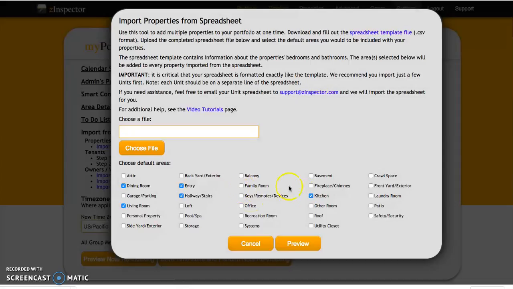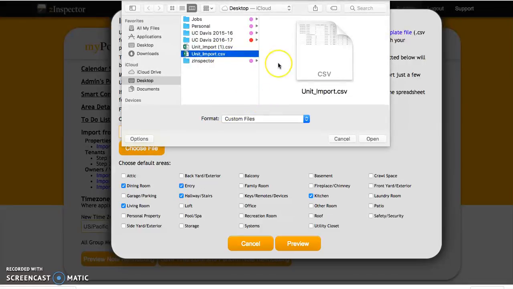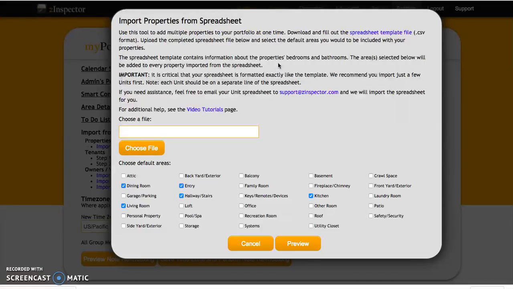Here, you can check all of the areas that you'd like to be included with the properties that you import. Then, to actually import the CSV file, we'll choose a file. We'll choose our unit import file.